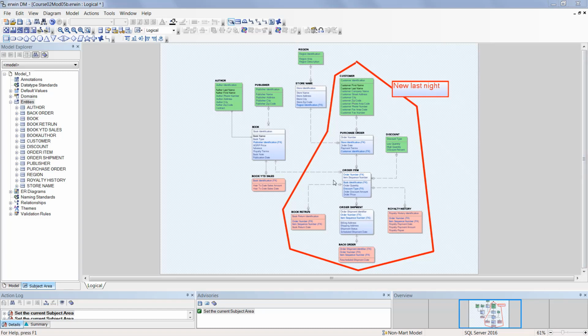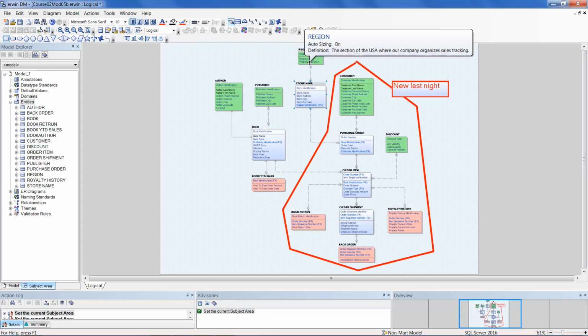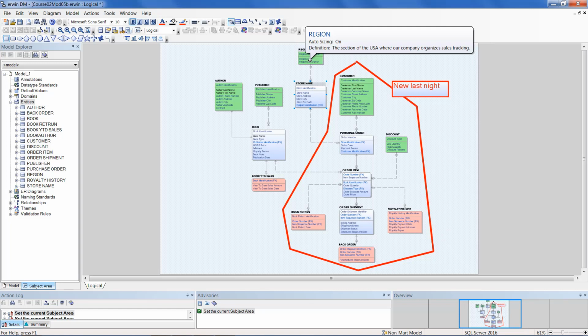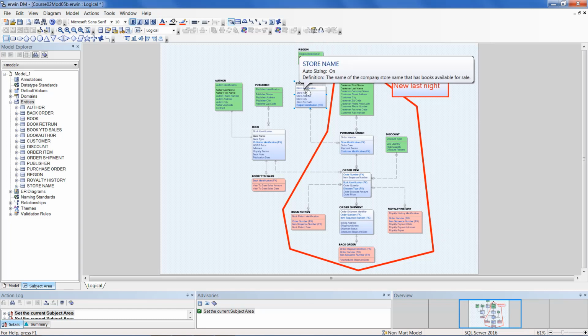Our friend who added our new entities last night left two of them out. One entity named region and an entity named store name. Where do they belong? In the subject area about books? No. They're not connected to anything in books. They are connected to purchase order. Let's use this behavior, this isolation of our actions, to help you build a new subject area and to keep you on track.